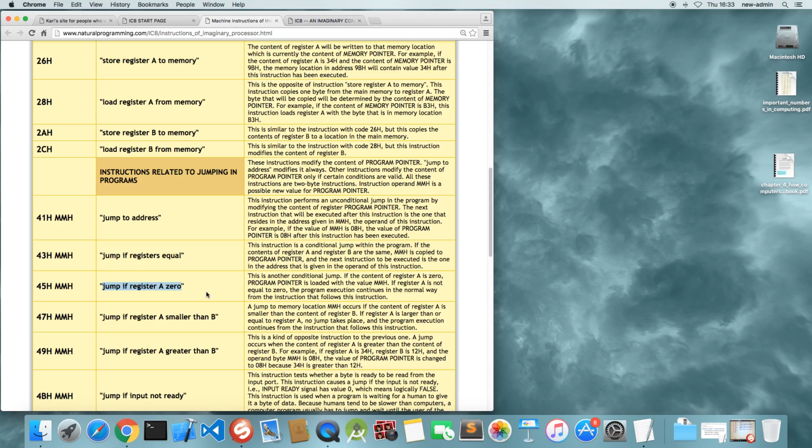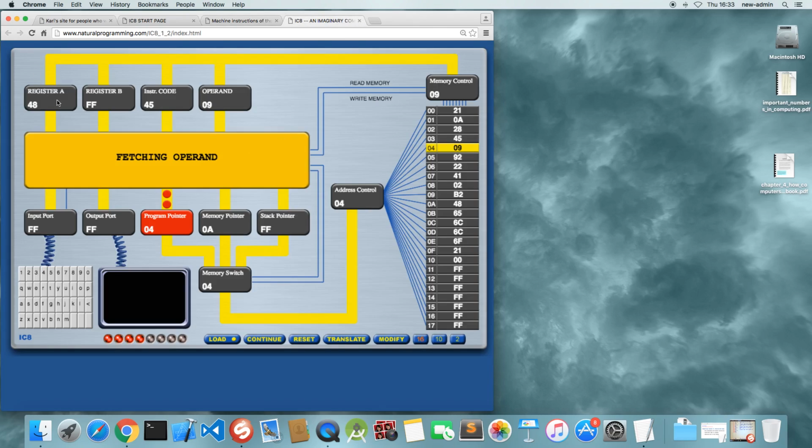So the explanation says here that this is another conditional jump. If the content of register A is 0, program pointer is loaded with the value that is given as an operand. But here we will see that register A is not 0, so register A has value 48, so it's not 0, and that means that nothing happens when this instruction is executed.